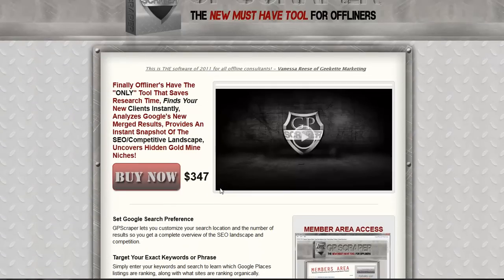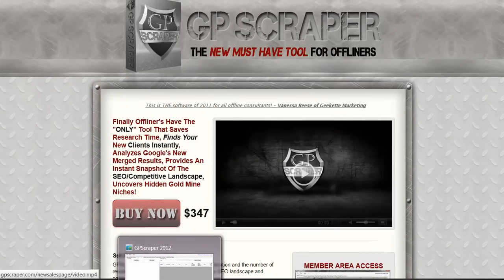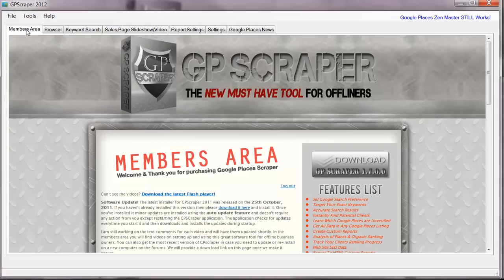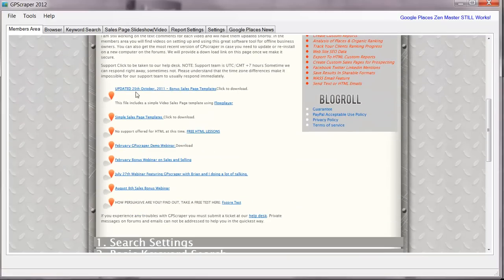Let's take a look real quick at the software, and I'll kind of show you how the software looks. So here we are. The first thing that you are going to see when you log in or when you open up GPScraper is the members area. Now, instead of having to remember a URL and log into the URL, we've embedded the members area right inside the software. And here you'll find downloads to the bonuses.